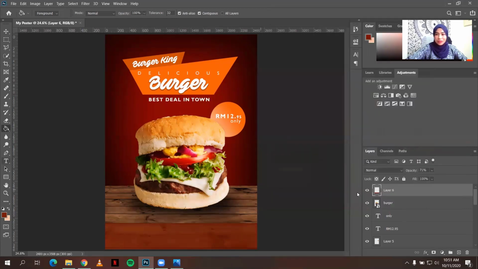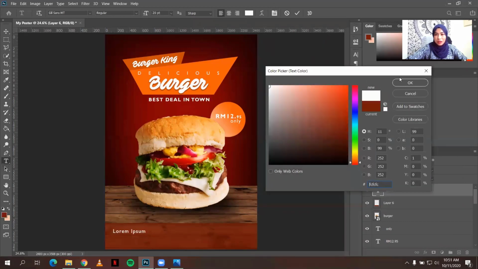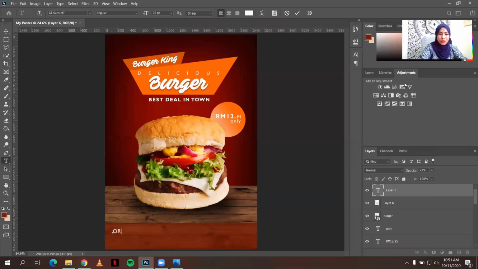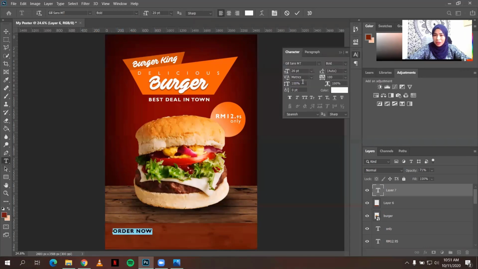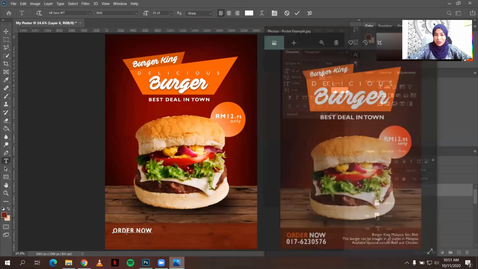Alright, all you need to do is just put in your text. Okay, so I nak tulis order now. So I put it here and I write there and I click order now. Okay, benda ni pun I boleh boldkan dia. Okay, I can make it bigger. I nak penyekkan dia ke atas, panjangkan dia so I boleh tarik. Okay, like that.